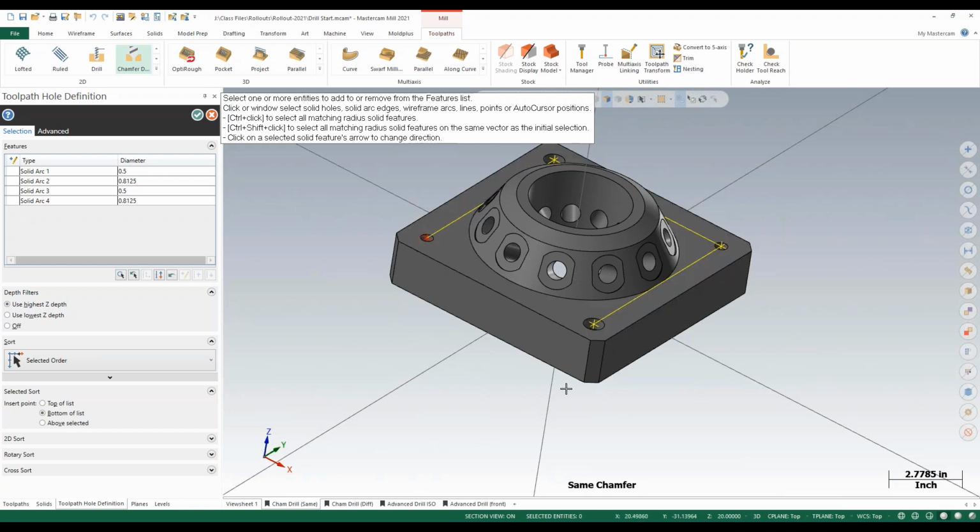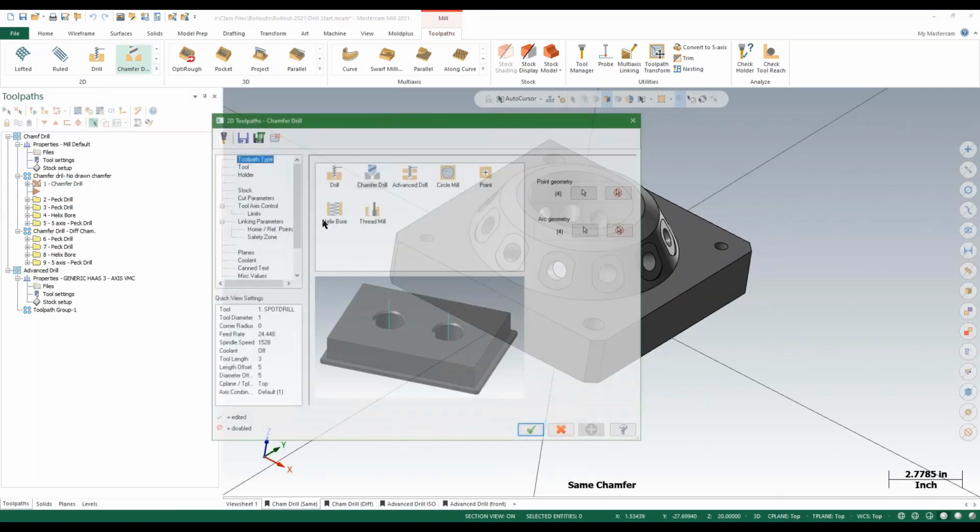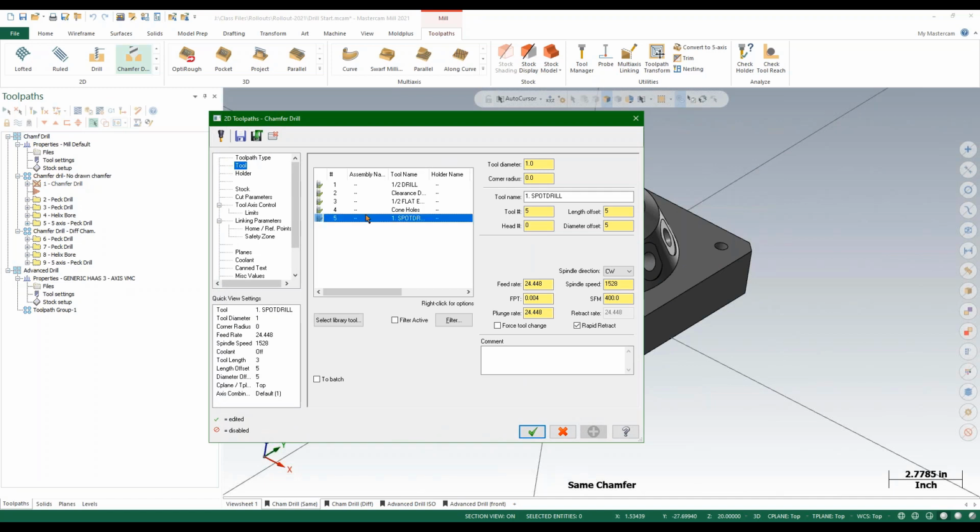Now this toolpath does require an arc of some sort. So either a solid arc, a wireframe arc, or just the hole in general. It just needs that diameter and that depth. And we'll talk about that here in a moment. So I'll green check, grab my spot drill. I just grabbed a 1-inch from the tool library.